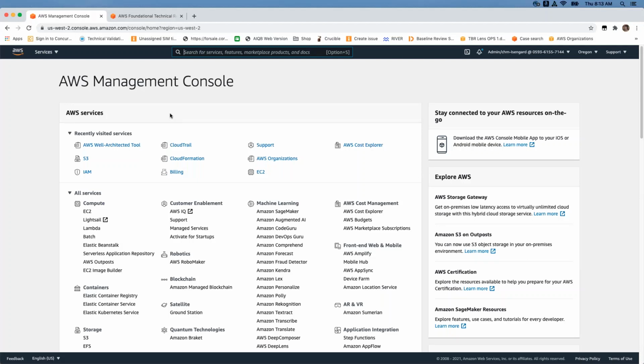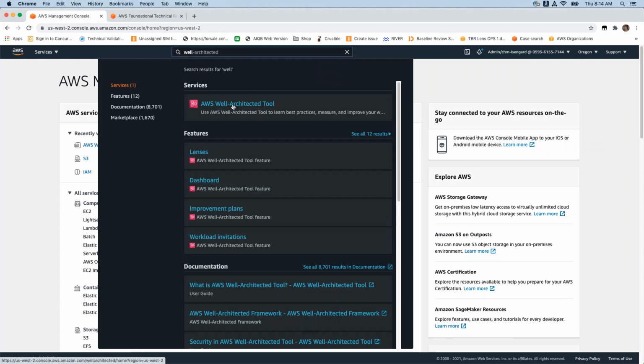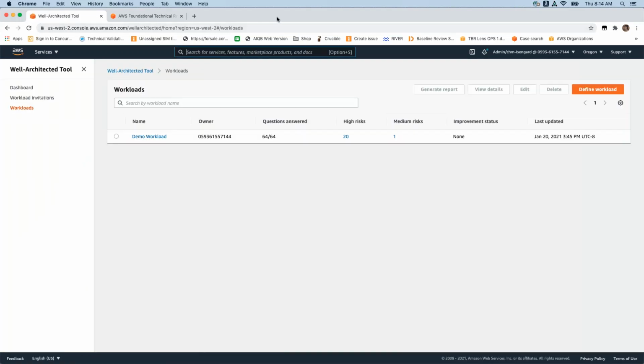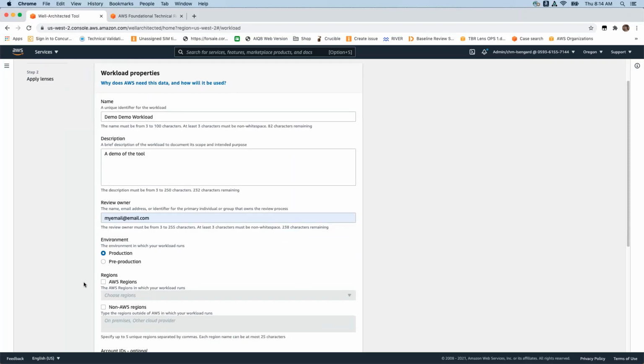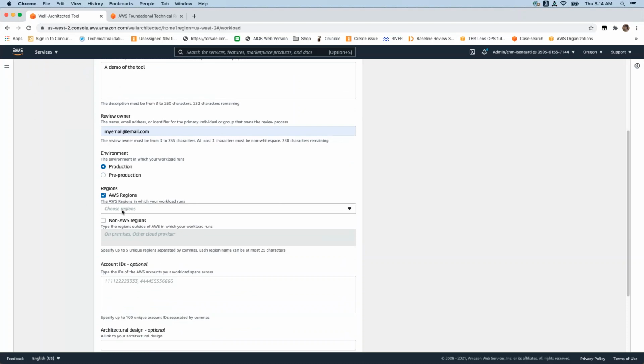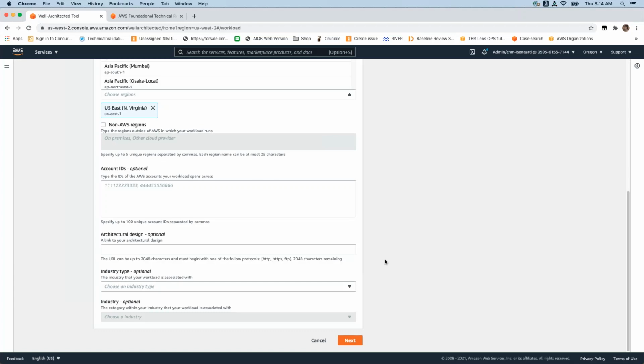Okay, so I am showing you my AWS Management Console, and I am just going to go to my Well-Architected Tool. And how you start reviewing your workload is you define it, and then you fill out all of the required fields in here. I'm going to choose a region. North Virginia should be fine. And then I believe that's all the required fields in here. And I'm going to click on next.